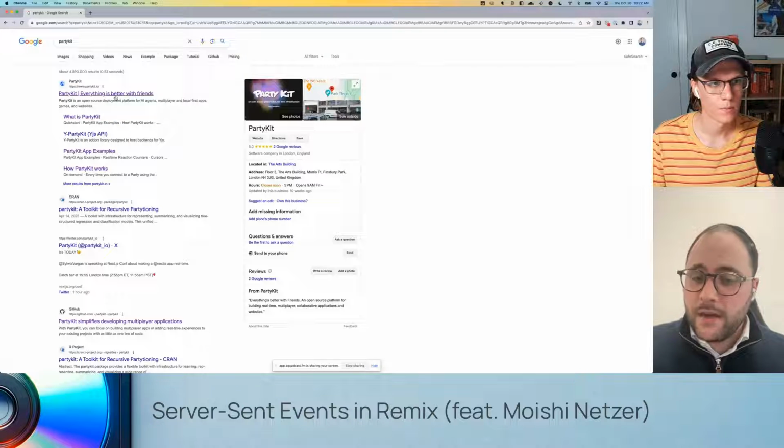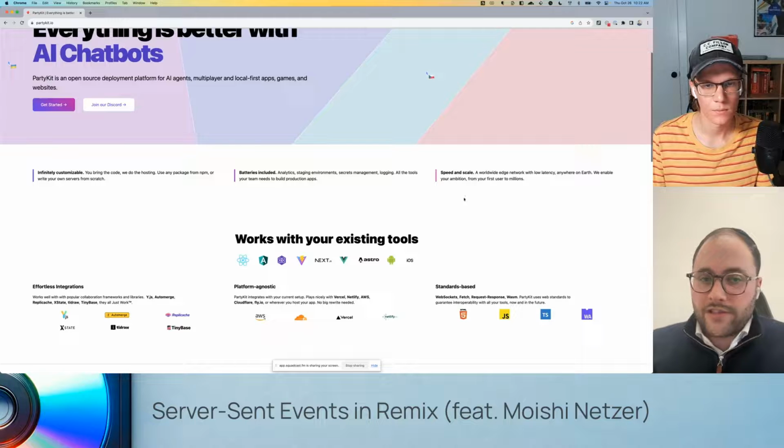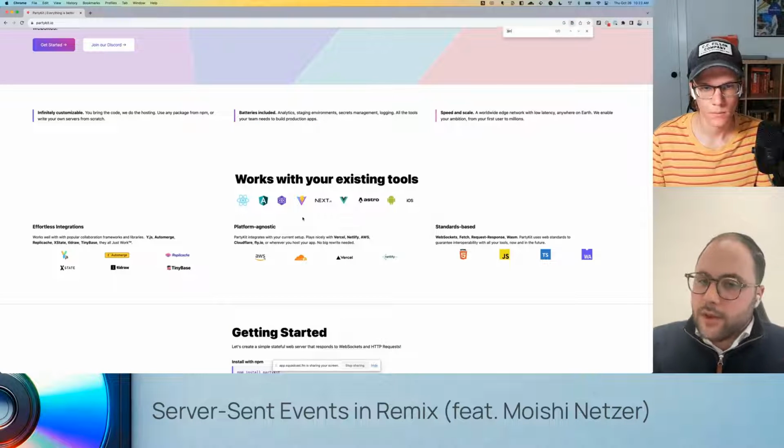There are some other solutions out there. For example, is it called Party? What's it called? I think PartyKit is what you're thinking about, right? PartyKit, which is a new one, which I believe is WebSocket based, but that looks very interesting. And there's lots of different solutions out there. But I'm a big fan of server-sent events. PartyKit does have a Remix integration. Very cool tech.